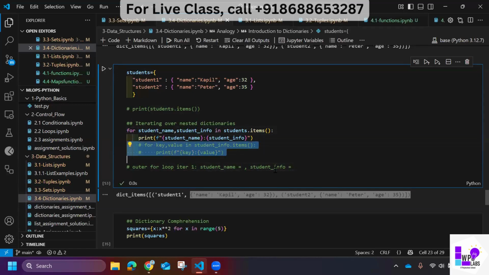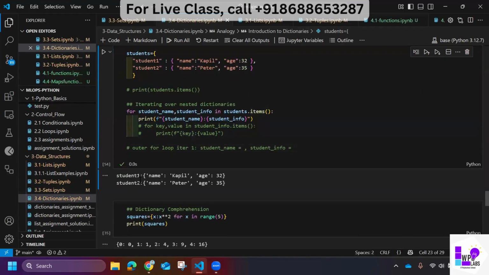Let me just comment this. What will student underscore name and student underscore info have? Let me try and run it. Let me try to place this here, and so you will see the info.